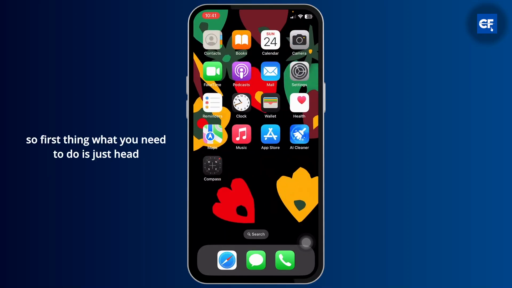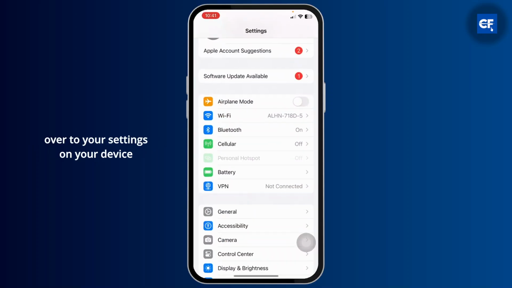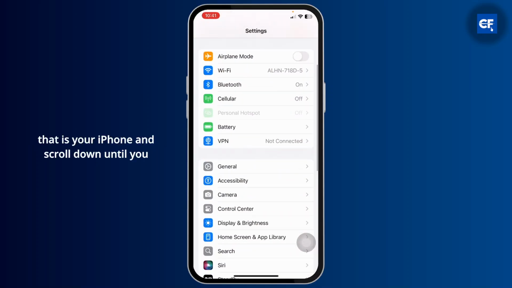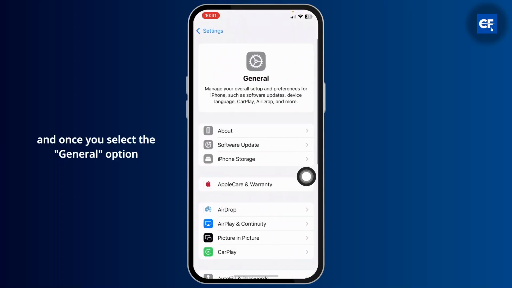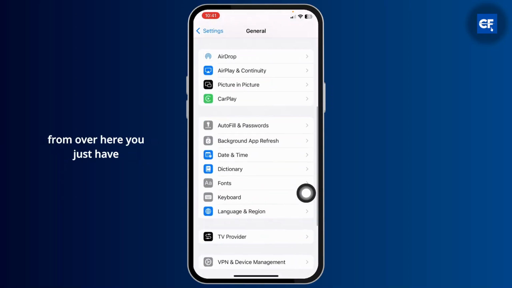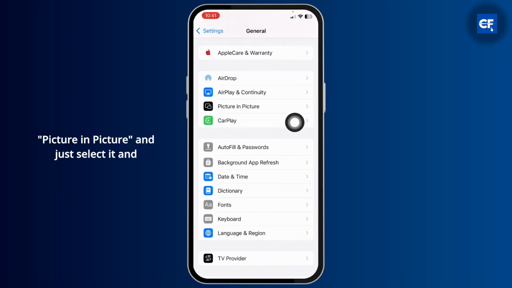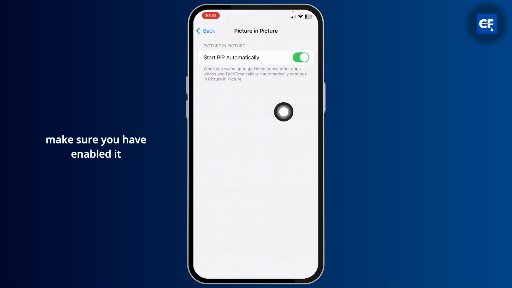So first thing what you need to do is just head over to your settings on your device, that is your iPhone, and scroll down until you see the option general. So simply select it, and once you select the general option, from over here you just have to locate the option that is picture in picture and just select it and make sure you have enabled it.